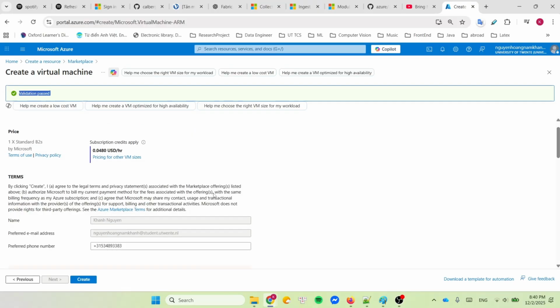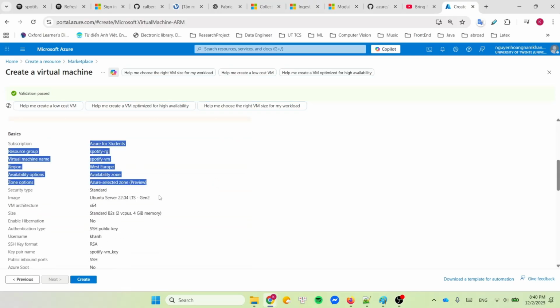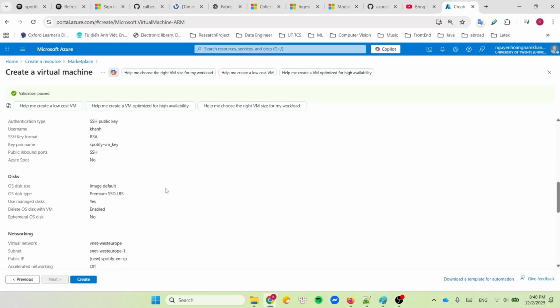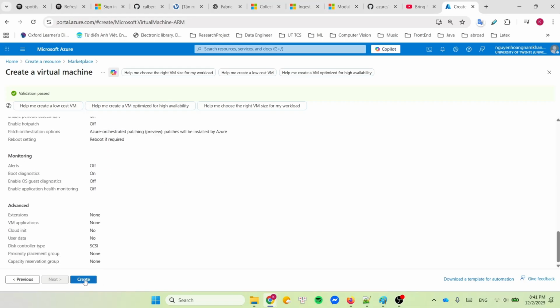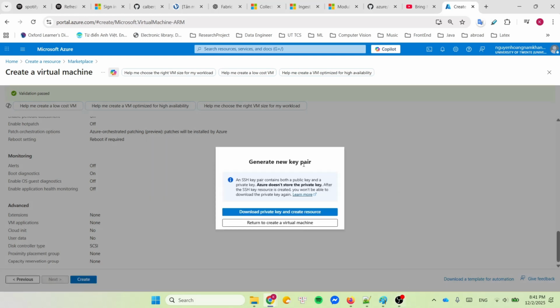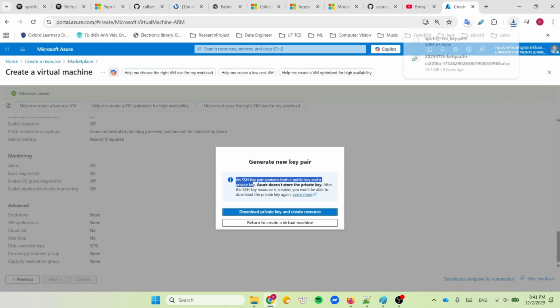So it already passed. So now you can create. Generate. Here you can see an SSH key pair. It will contain a public key and a private key. So remember to download this one because Azure won't store your private key.